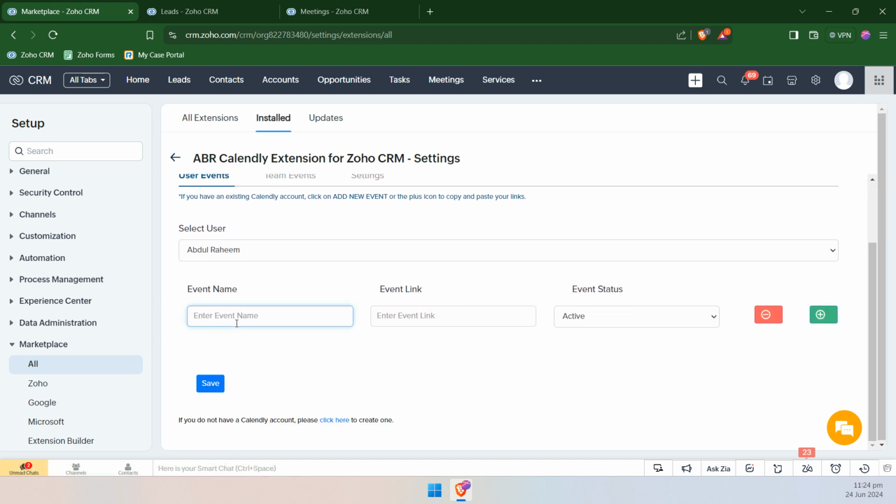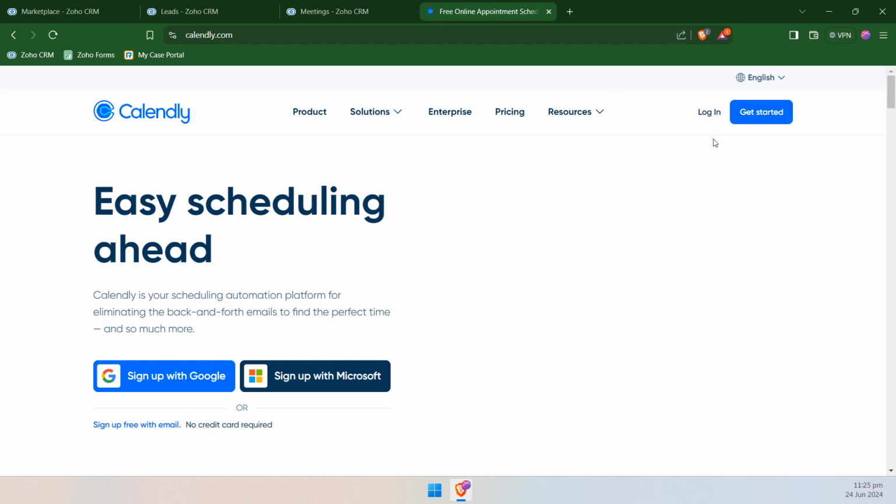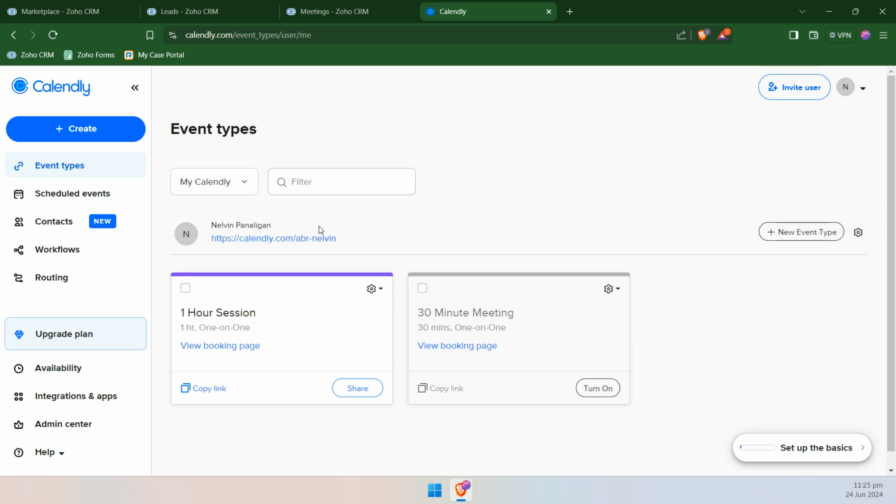So the event name depends on the one that you have added in your Calendly account, and the event link is also from your Calendly account. So let's say I am using my own free version. By the way, you need to be on a paid version in order to use this extension.